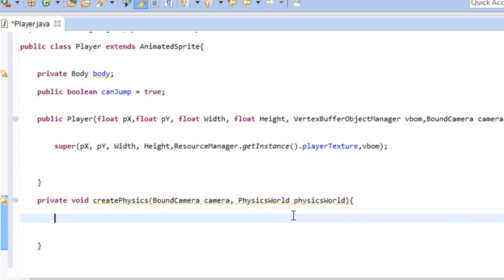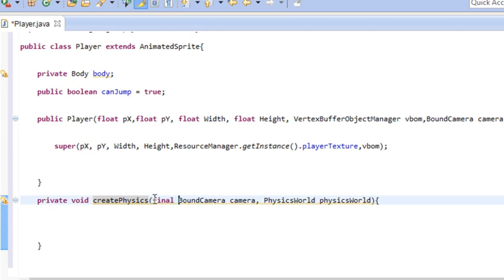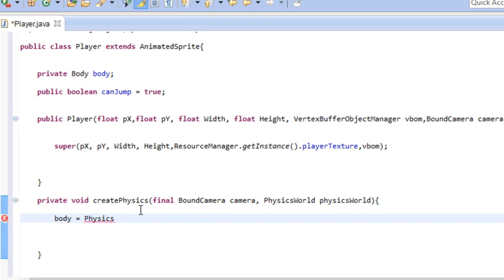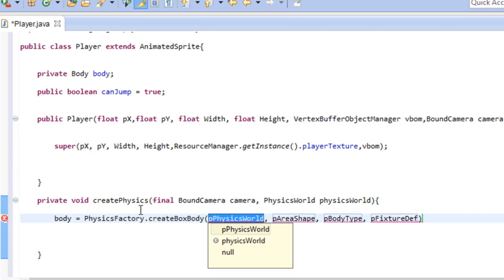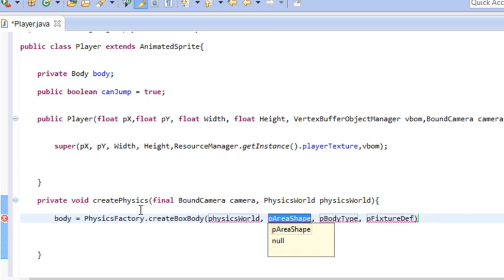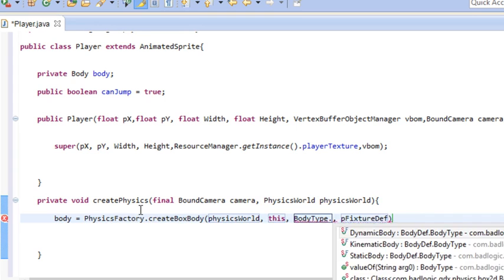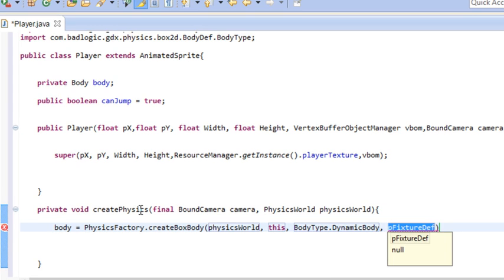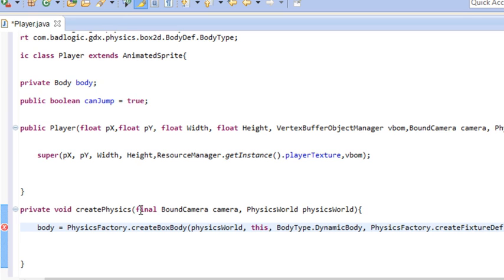So the first thing we want to do is set this to final. Then body equals PhysicsFactory.createBoxBody, and we need to pass it the physics world and the this, and do BodyType, and this body is going to be dynamic. And for the fixture def, we can just do PhysicsFactory.createFixtureDef, 0, 0, 0, everything's going to be 0, and finish.